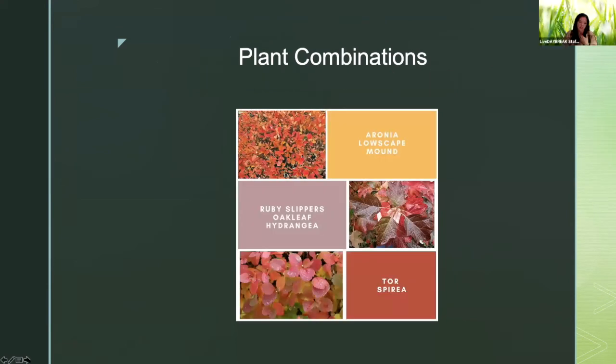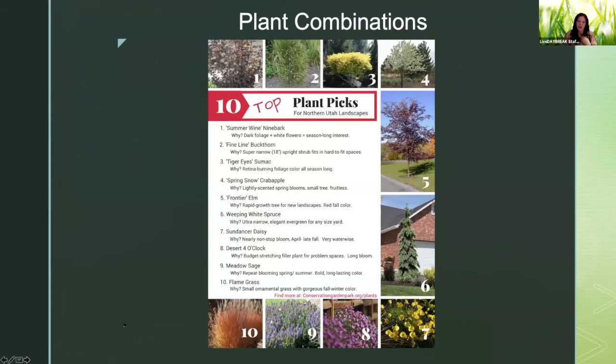And just another plant combination. This is another list from the Conservation Garden Park Ideas. These again are 10 plants. All of these can be seen out there. And then they talk specifically about what places they are good for.